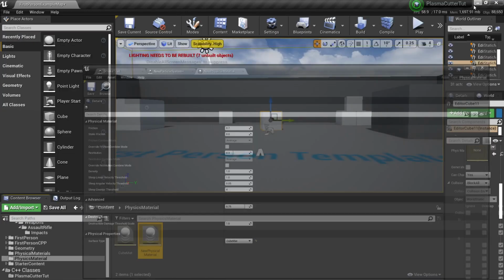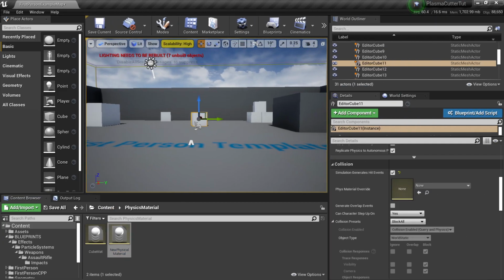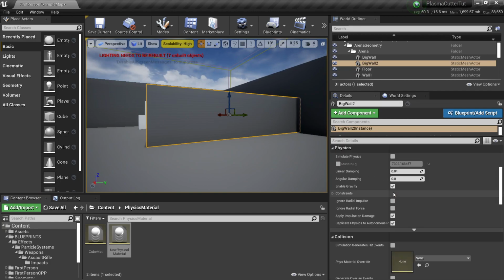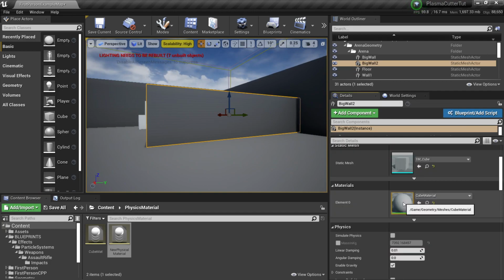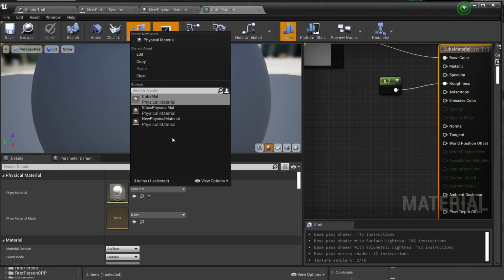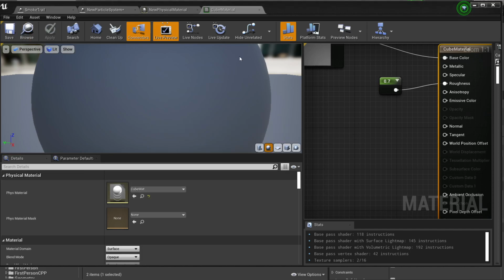Then in order to set this inside the material, what you do, you click on the actor itself, go down here, go where it says cube material, and set the new physical material to whatever you called it. What matters is the surface type within the physical material. So it's cube mat. Its surface type is cube mat.